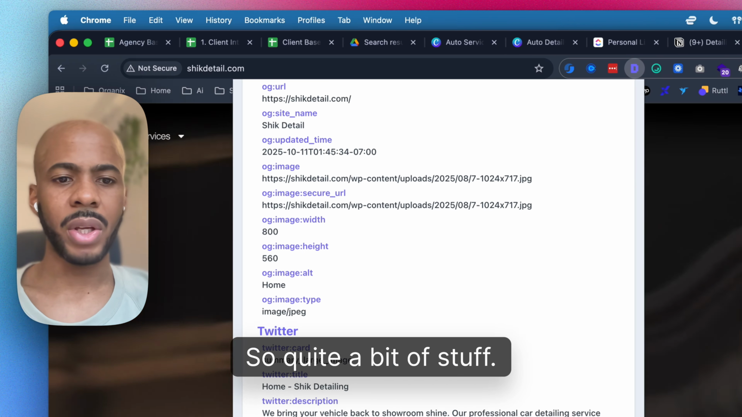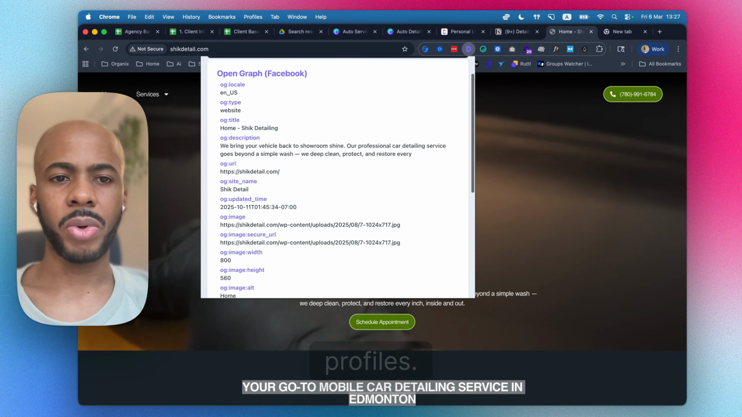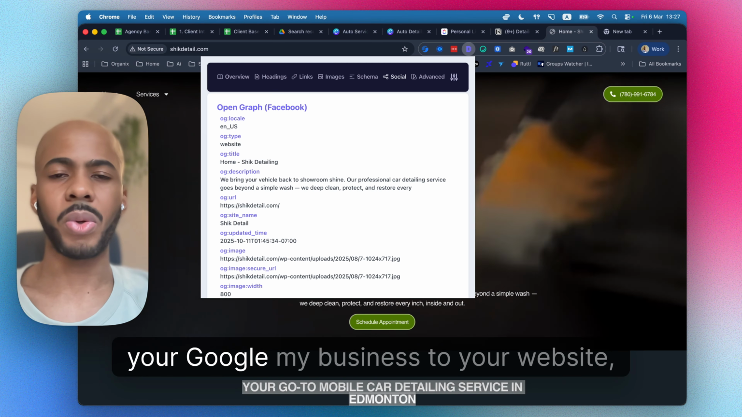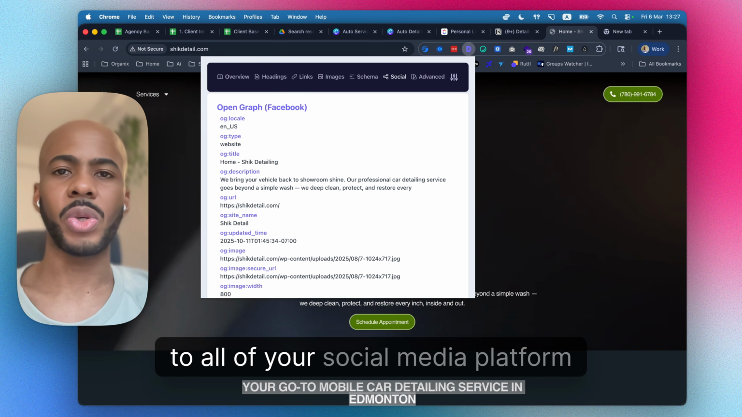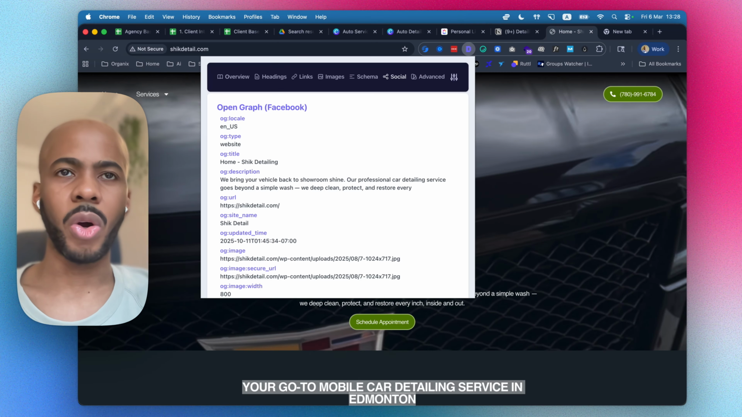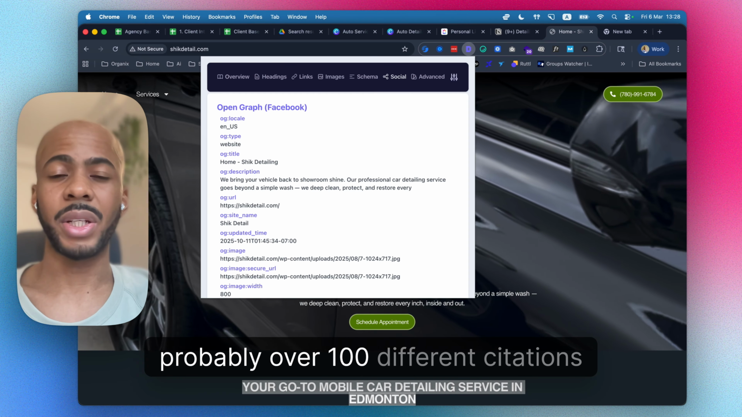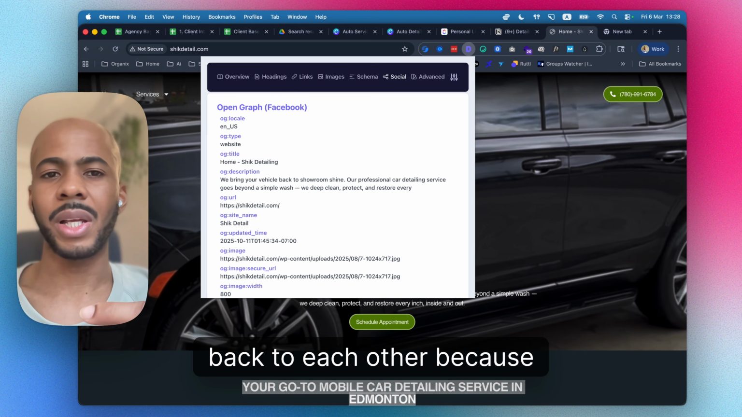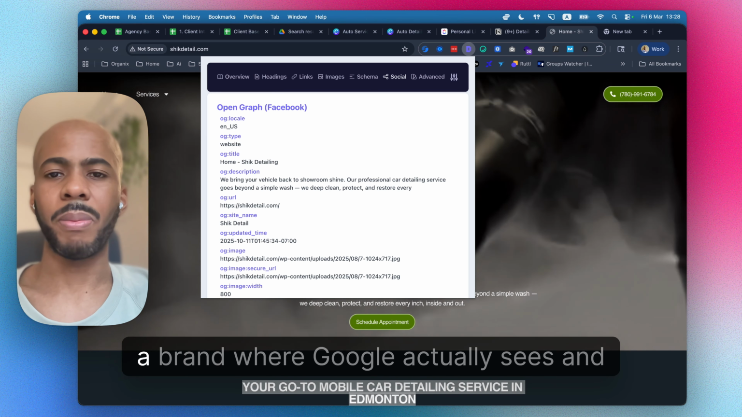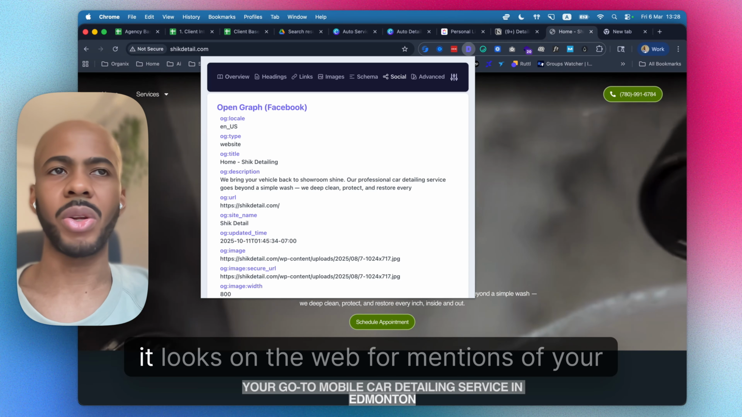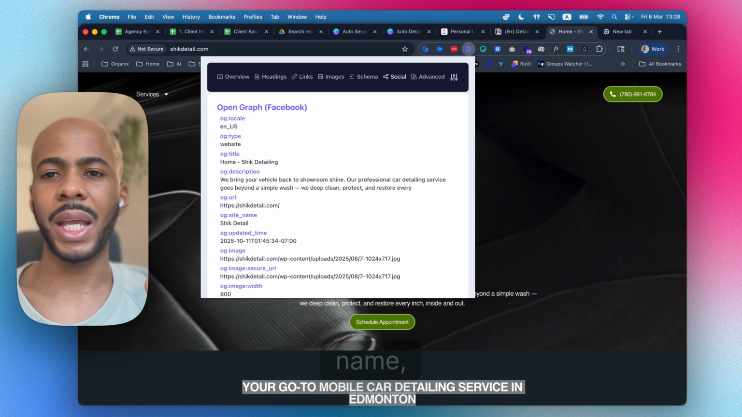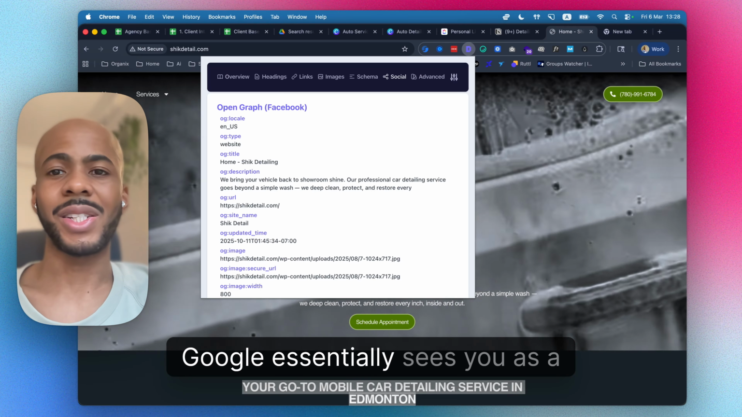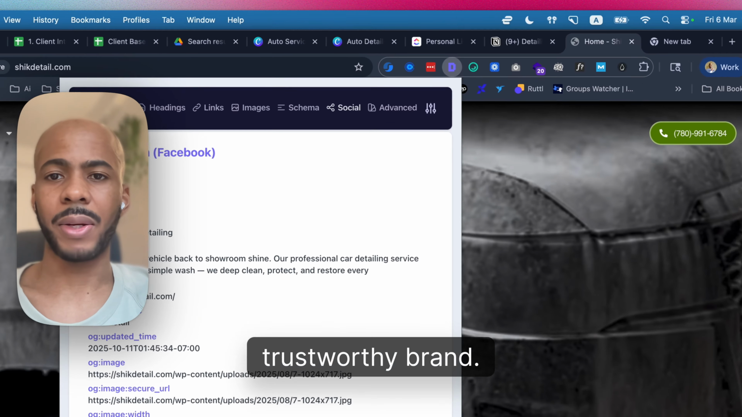So quite a bit of stuff. I see that you're missing some social profiles. You'd want to interlink and connect all of your online assets, your Google My Business, to your website, to all of your social media platforms, to over 80, probably over 100 different citations that you could get. You'd want all of those to be linking back to each other, because that's when you actually start to create a brand where Google actually sees and looks on the web for mentions of your name, address, and phone number. And if you show up often enough, Google essentially sees you as a trustworthy brand.